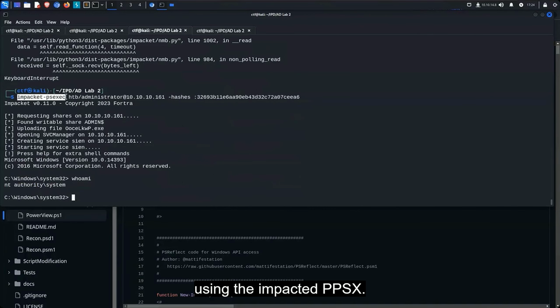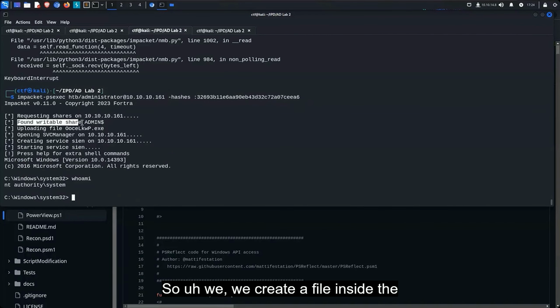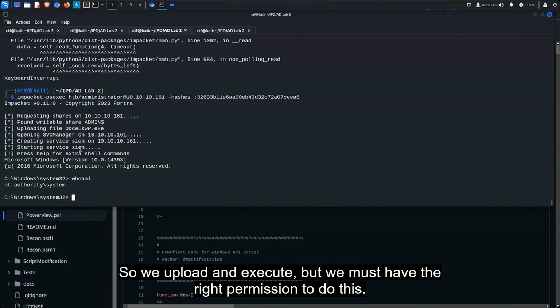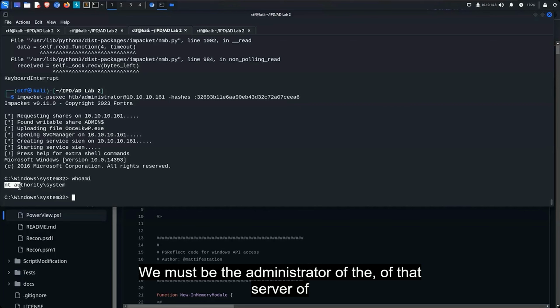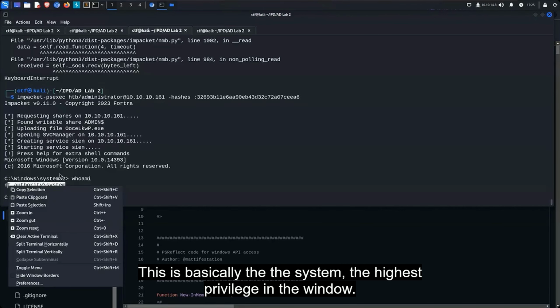If we log in using Impacket PSExec, this is a nice way to get NT authority system. PSExec exploits the SMB share. So we create a file inside the admin share, and then we execute that shell. So we upload and execute, but we must have the right permission to do this. We must be the administrator of that server or that domain, so we can get NT authority system. This is basically NT system, the highest privilege in Windows.